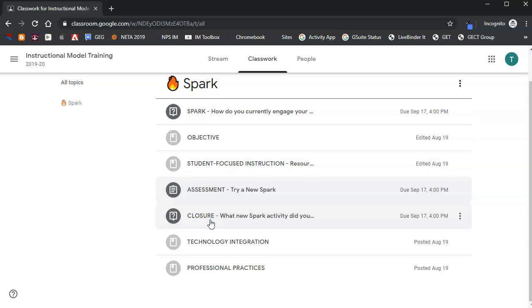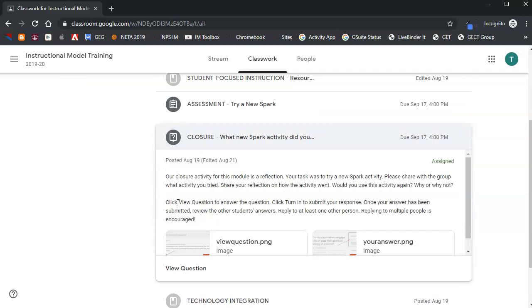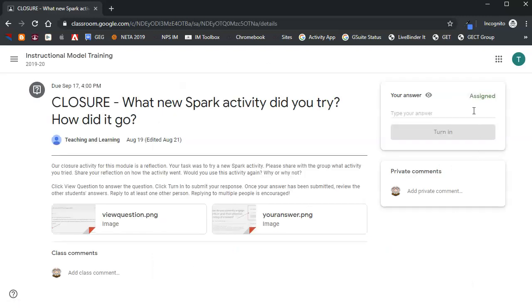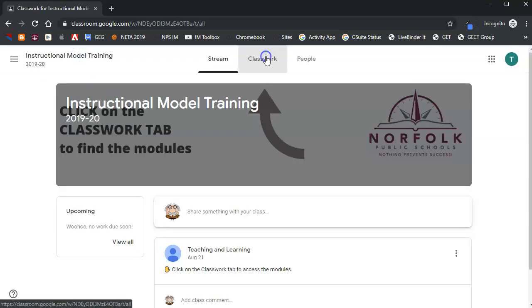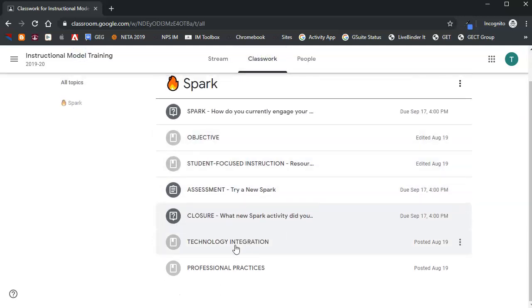The next activity we have is closure. You'll see that closure again is in the form of a question. I'll click on it to open it, and it says to click View Question to answer the question. If I click View Question, I will see the question and the directions, as well as a place for me to answer my question. I will type in my answer, I will click Turn In, and then I will be able to see my classmates' responses, where I will reply to at least one classmate. We'll go back to the Classwork tab, close that up, and we'll move on.